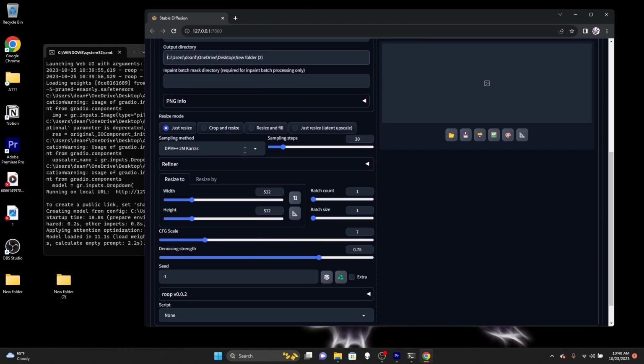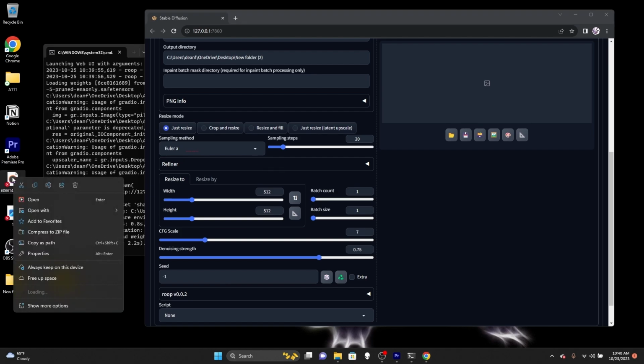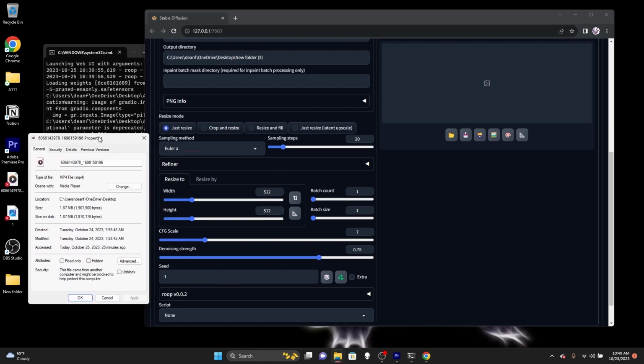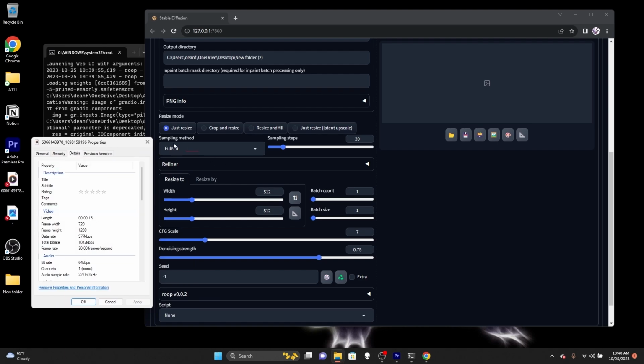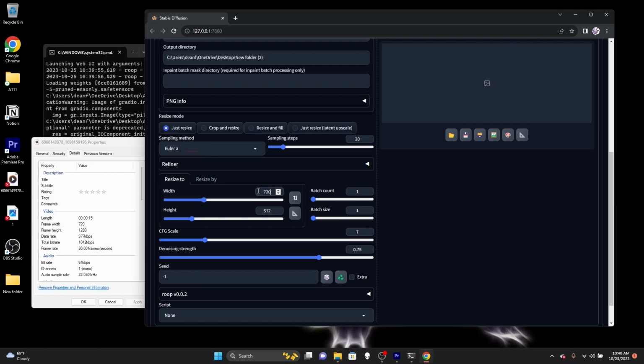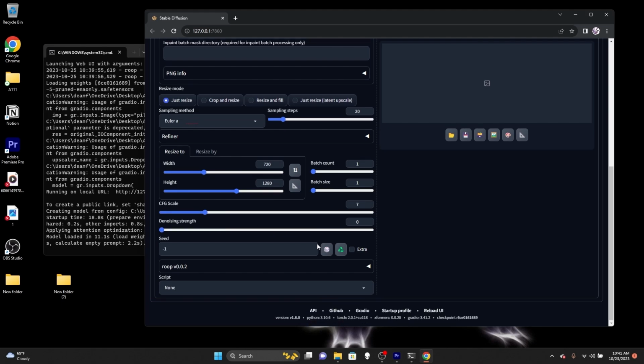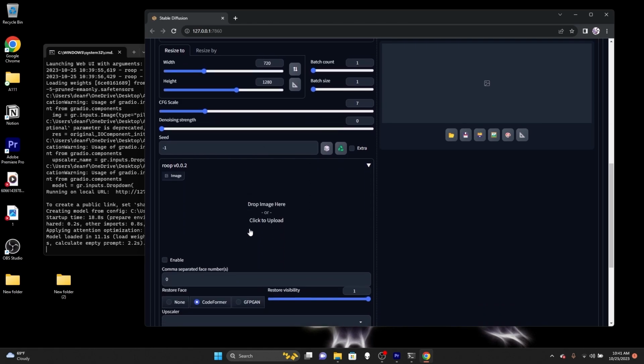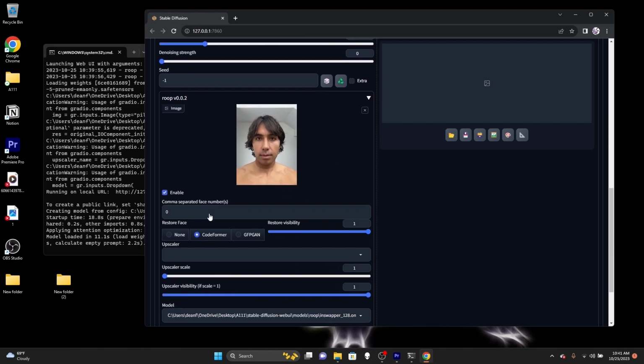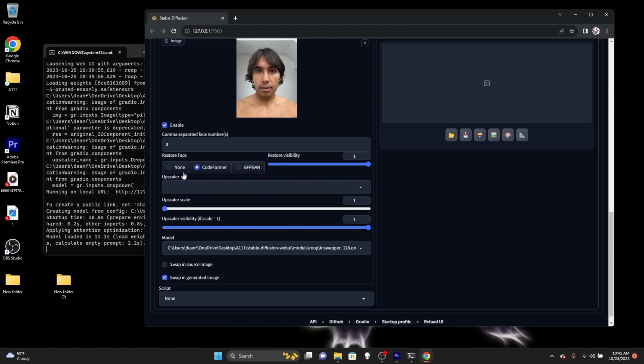For the sampling method, you're going to want to use Euler A. For the size, you're going to want to use the same size as your video. Denoising strength, set that to 0. And then if you have Roop installed, you will see a Roop tab right here. Open it and then drag your model's picture into it. So here's my beautiful face, enable, and then set the restore face to none.